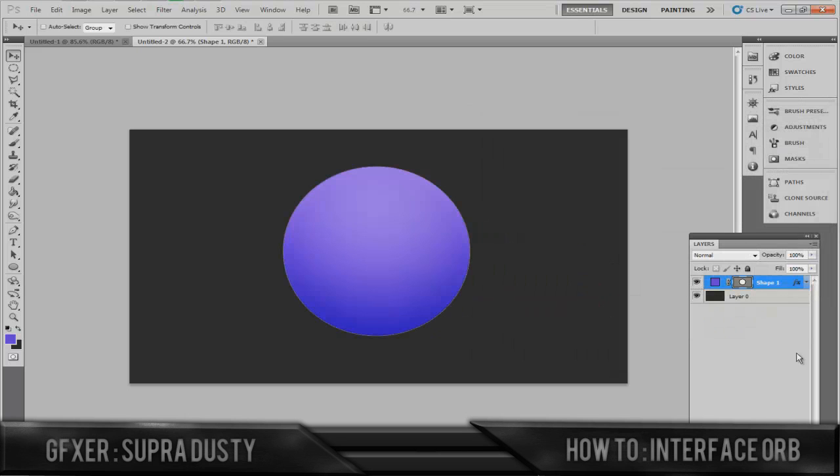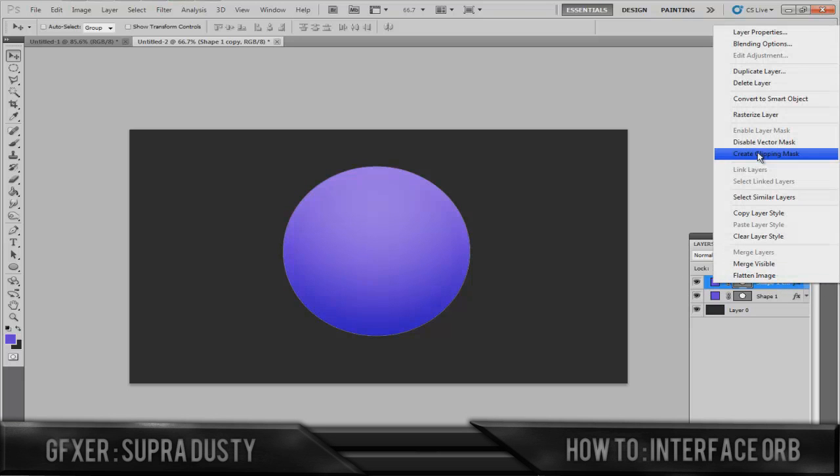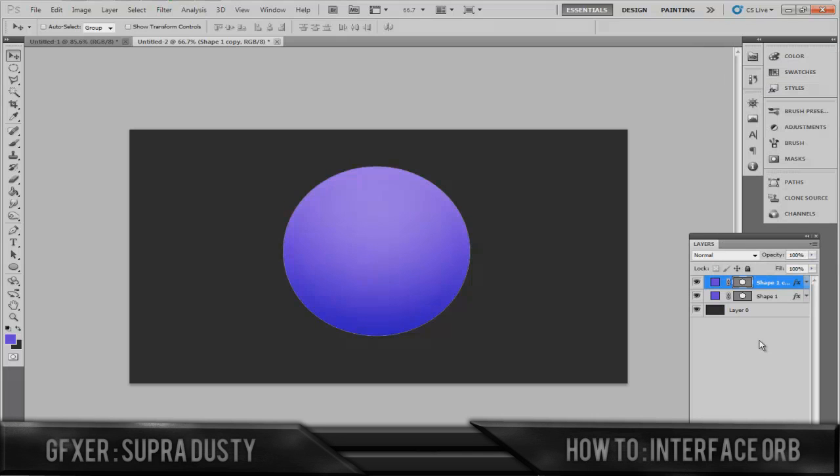Sorry if I'm going too fast, guys. I'm going to try and go a bit slower. Next thing you're going to want to do is duplicate this layer by hitting Control and J on your keyboard, or simply right-clicking and going to Duplicate Layer.